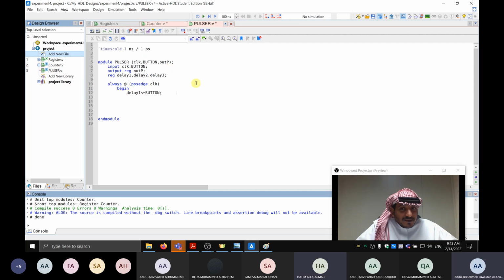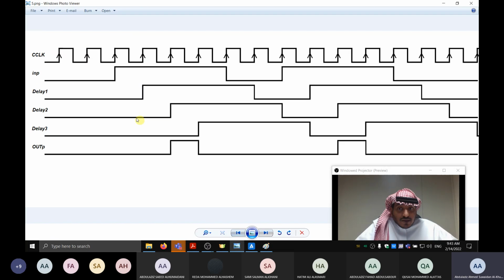What did you say about the non-blocking assignment? Yes, the non-blocking assignment, it will give the delay. I said delay 1 is equal to the button. Right? Yes, so delay 1 is equal to the button. It will be like this. It will give a delay by itself.